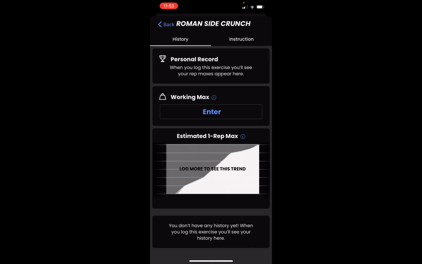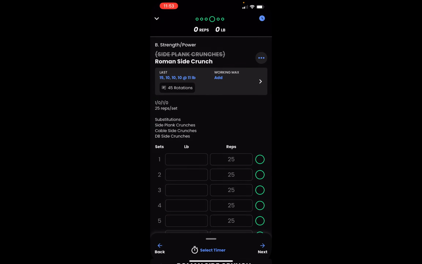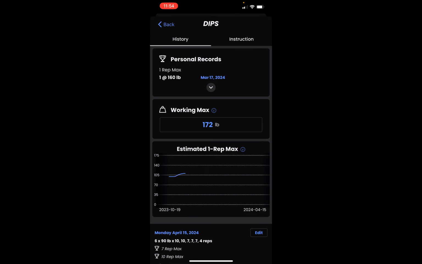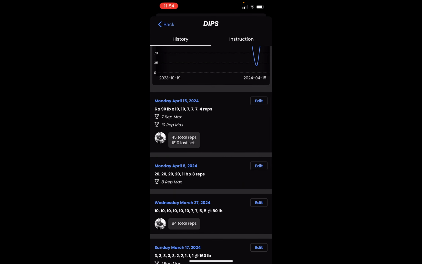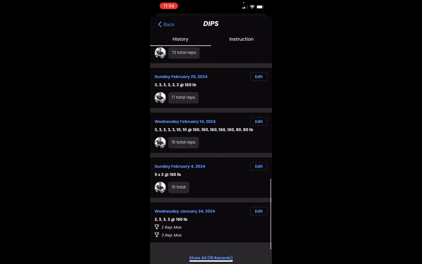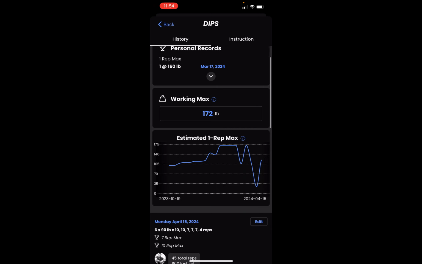History, I don't have any history for that exercise, but we'll bring that tab back up. So if you've done this exercise previously in your program, it'll show you the data it's collected in terms of the separate workouts that you've done. Let's see if we can find one that I actually have some data on. So if you click on history here, it'll show you all your previous workouts and how many reps you did with what weight, and it'll also show you this little graph.